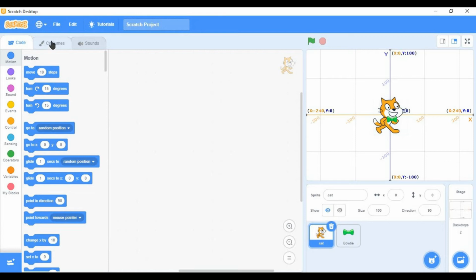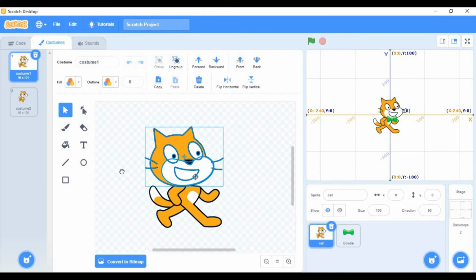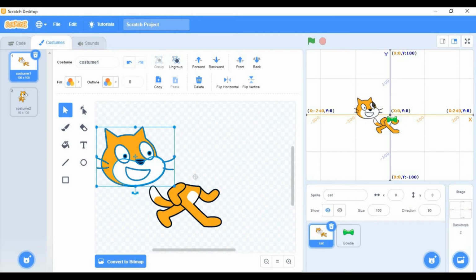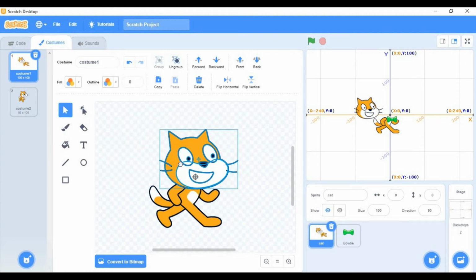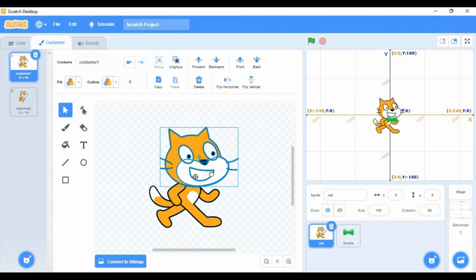Now in costumes, what's there in costumes? You can see the same cat is right here. Now if this head is selected, I just move this to the right, left. You see that it's moved right here too. So costumes are the main appearance of your sprites. You always want them to look nice and good, because that's the main graphics of your project, and you don't want very poor graphics, right? So that's what costumes are for.